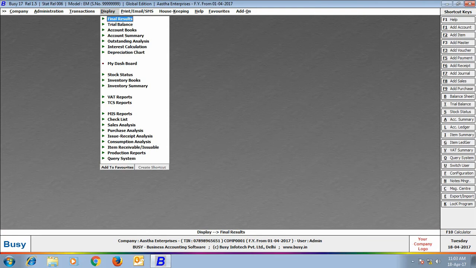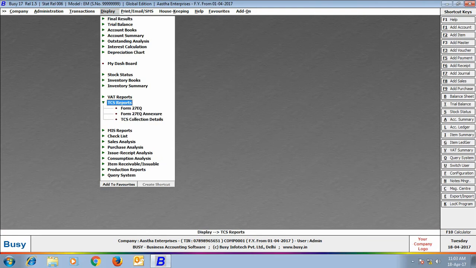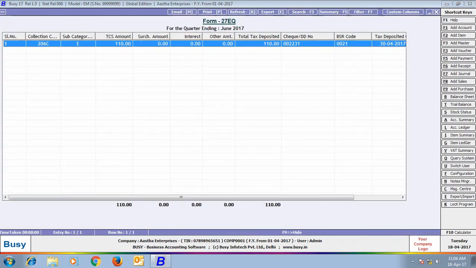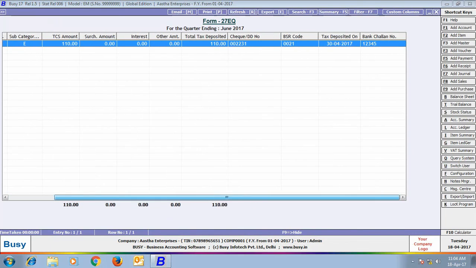Next, we will go to Display menu and view the TCS reports. Here, Form 27EQ, Form 27EQ annexure and TCS collection details reports are appearing. First, we will have a look at the Form 27EQ. We are generating the report for the first quarter. Here Busy has shown all the details related to the TCS like TCS amount, surcharge amount if any, date of tax deposited and other relevant details.